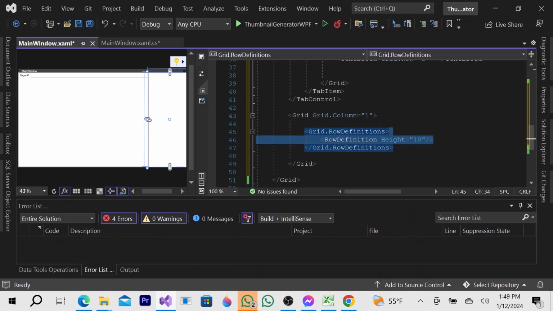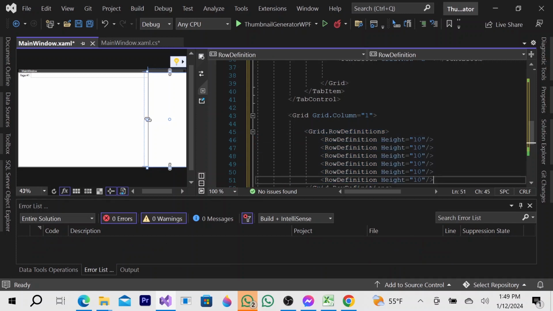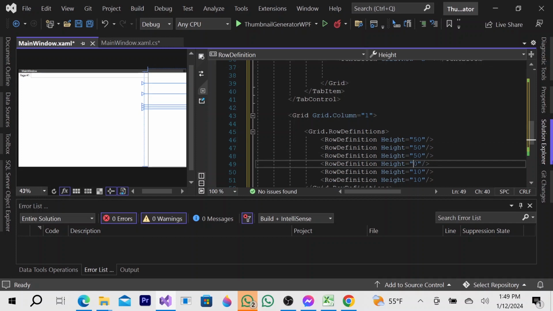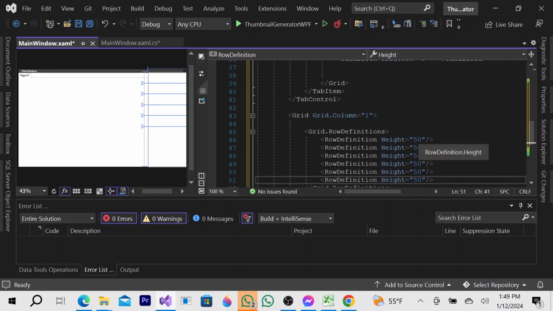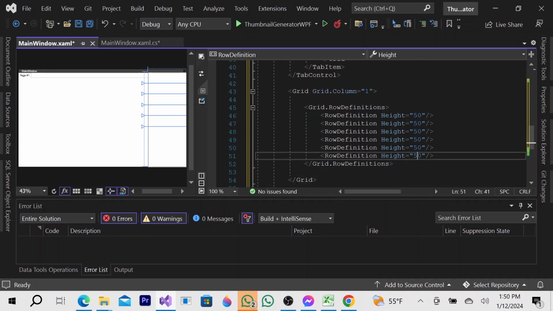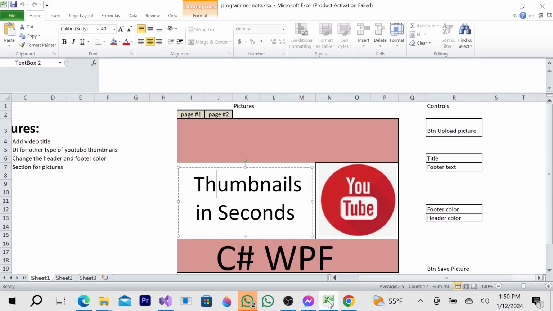And I'm going to Control C, Control V. So you see how it stacks up there. Oh, this is 10. 50, I meant to say 50. So right now I have 1, 2, 3, 4, 5, 6. I guess I could add a little bit more.